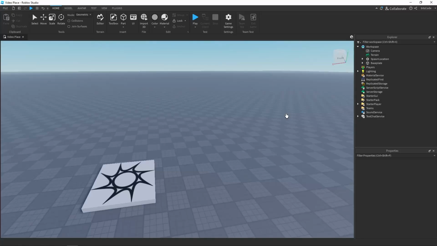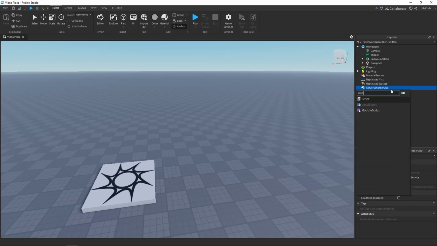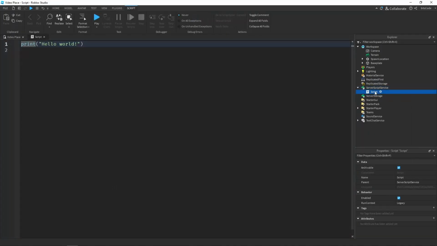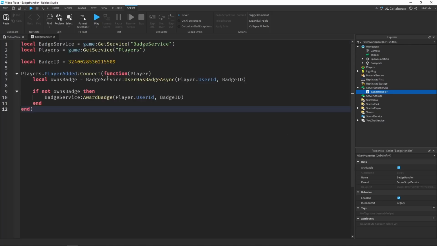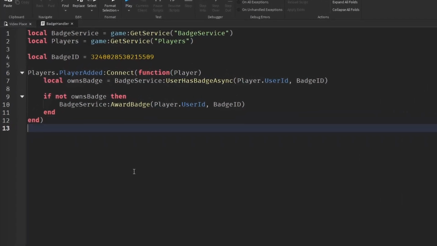In today's tutorial, we'll learn how to create a welcome badge in Roblox Studio. The first step is to add a script in Server Script Service, which I'll name Badge Handler. Now let's walk through this script step by step. It won't be hard to understand.